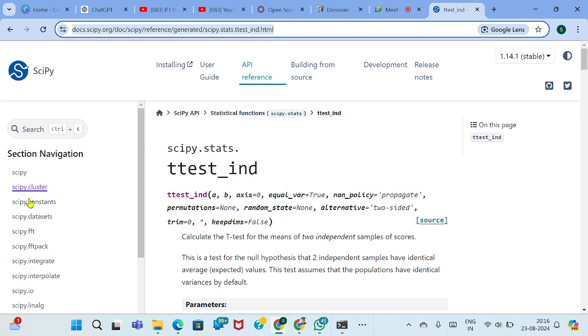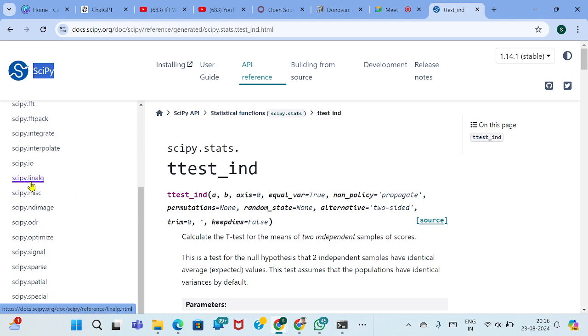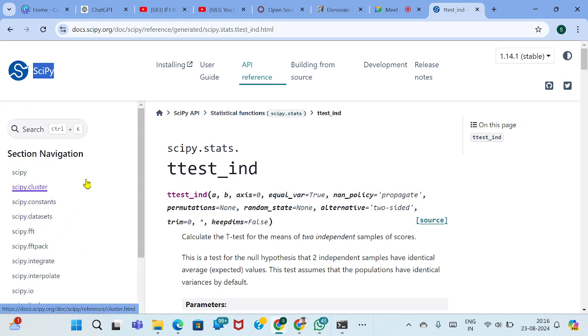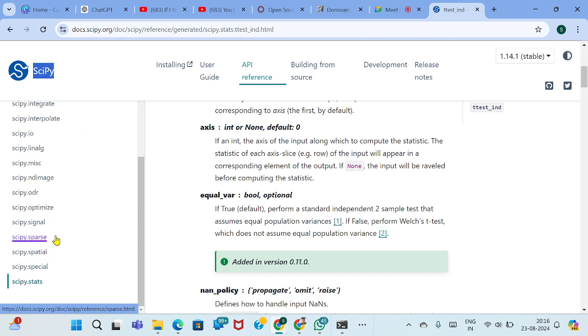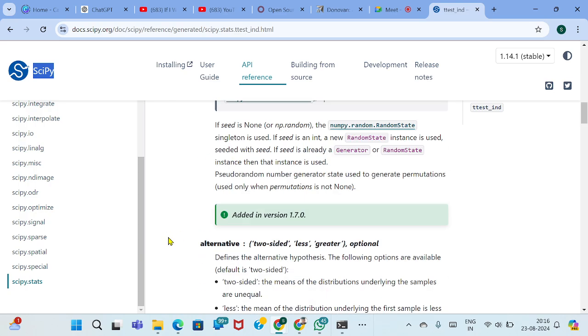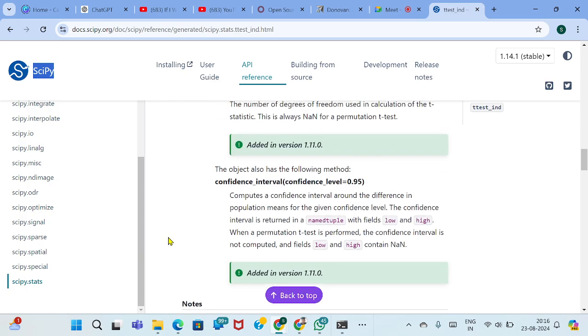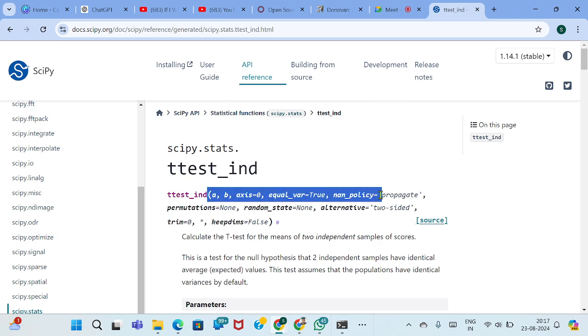So we can also refer to this document, guys. Everything related to the SciPy library is here, with navigation. We go to this website and see these document references. There are multiple methods. I am checking the t-test ind parameters here. So this is our logic here, guys.